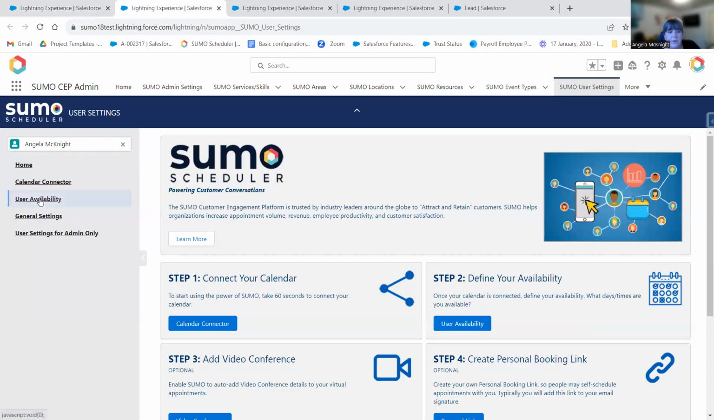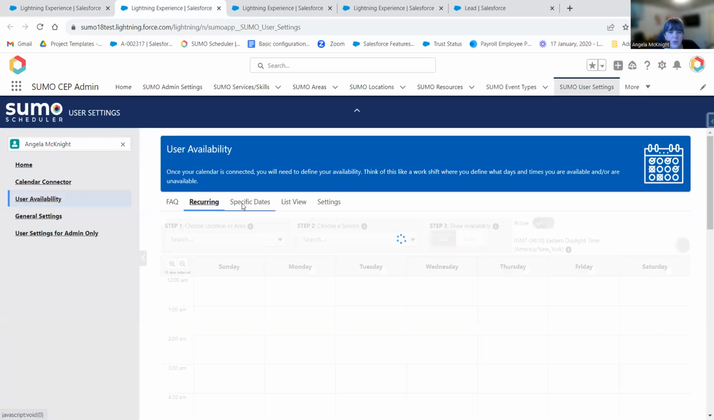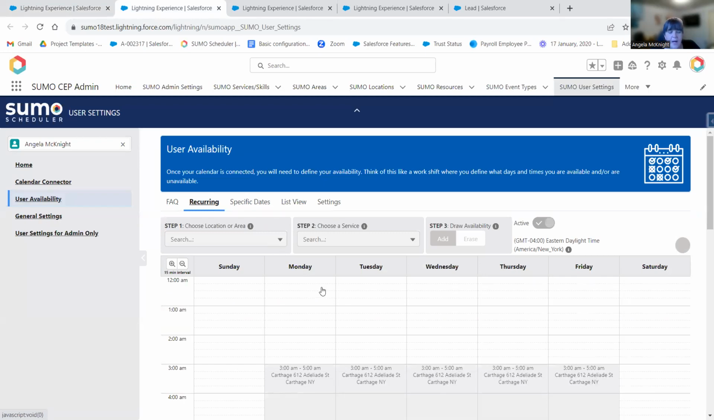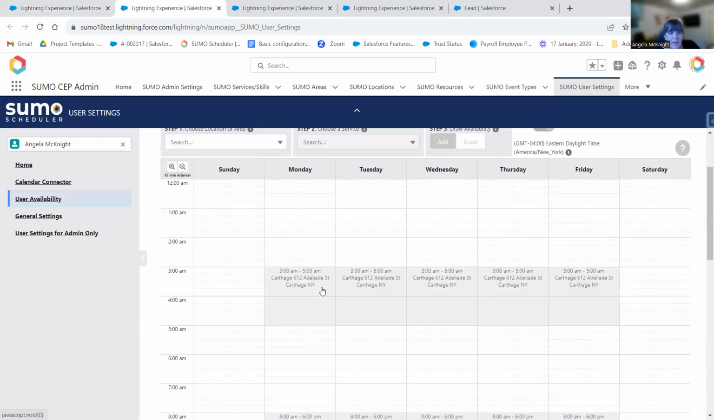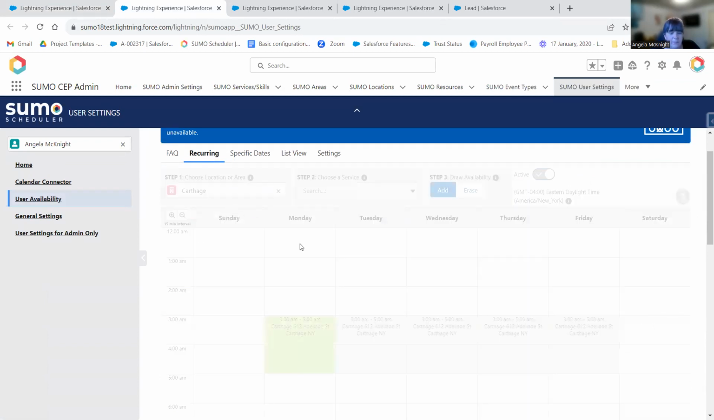To do availability, I'm going to go ahead and click on user availability. I can set my availability the same way as I did before any of the upgrades. I can do recurring or specific. But if I wanted to define my availability at only a location, I could come here and choose my location.